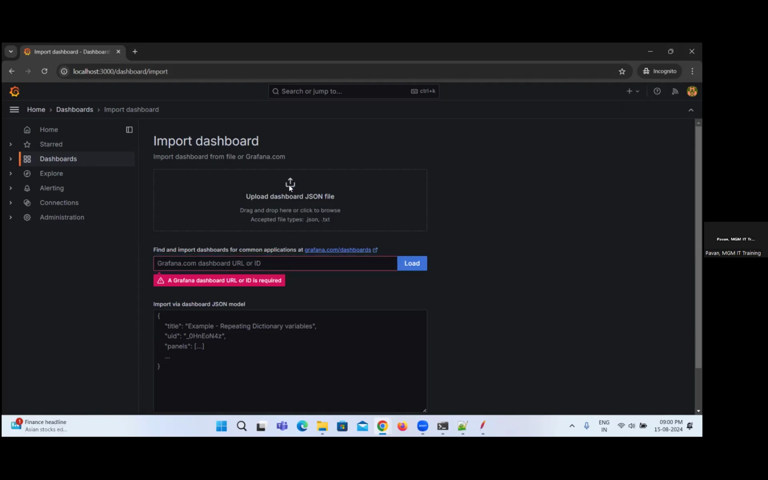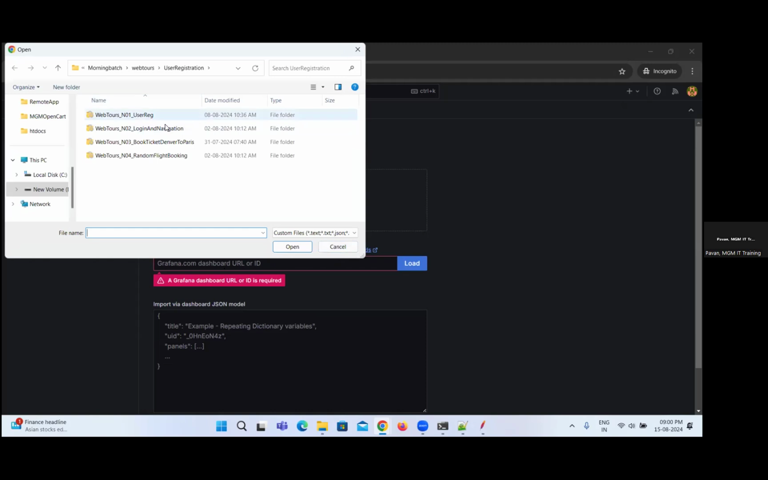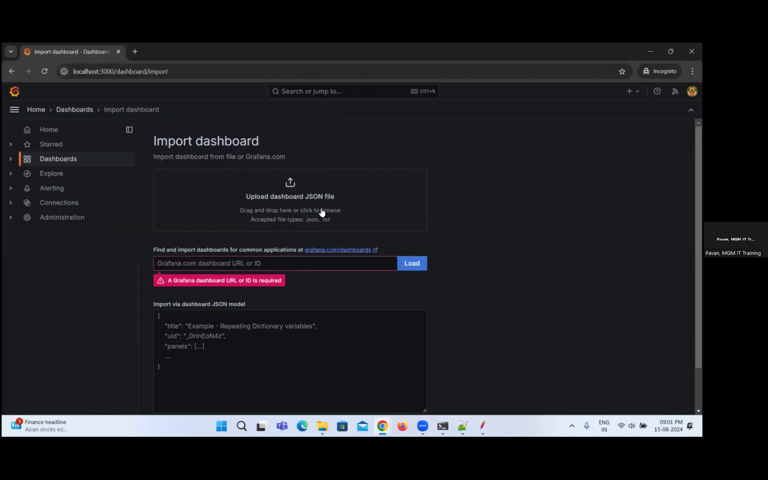Or else, you can upload the JSON file. We saved one just now as a JSON file, right? So you can load that JSON file and we can load that dashboard. If any of your teammates share one with you, you can import the dashboard also. So these are the important features that we'll be using on the Grafana side, guys.